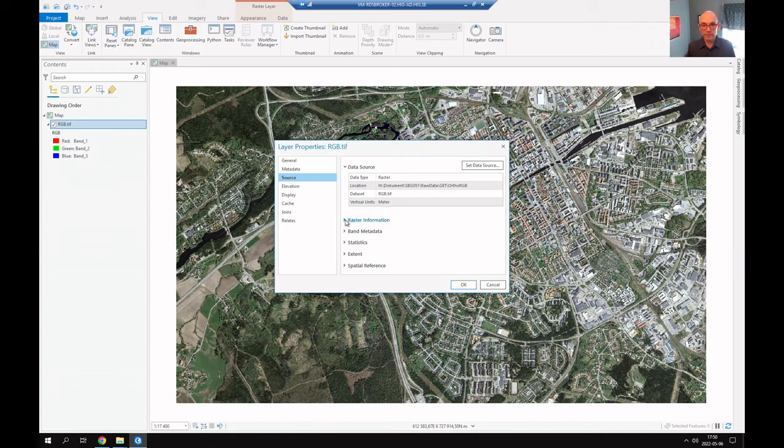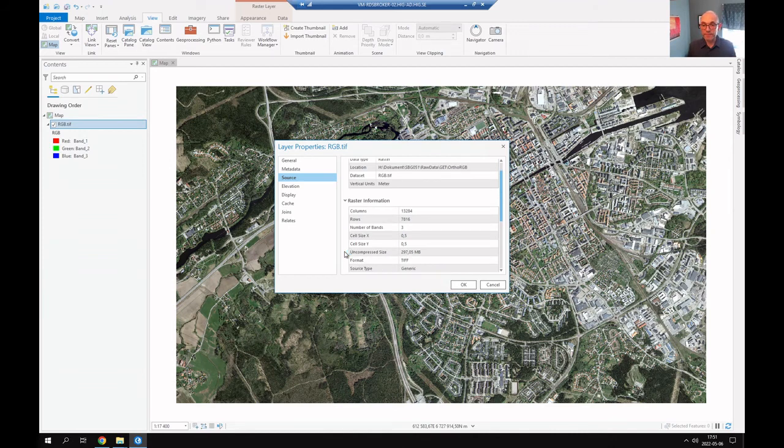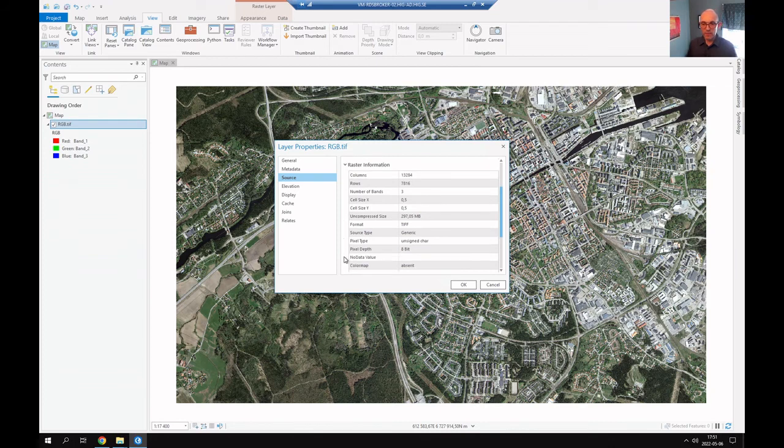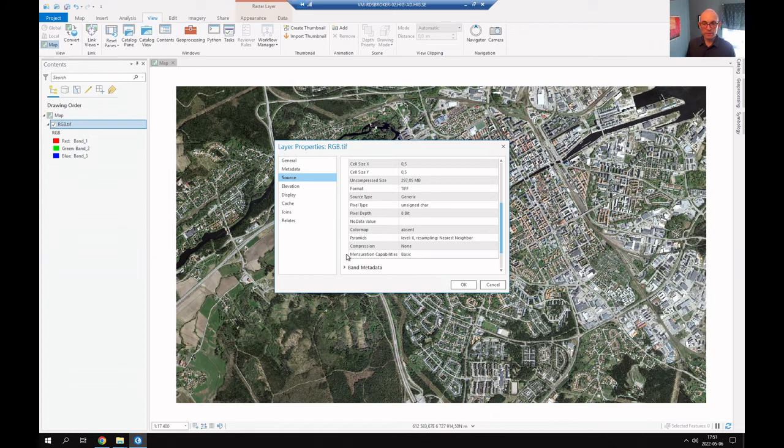We can click on raster information there, and that tells us the size of the raster, columns and rows, the number of bands, RGB in this case, 3 bands. There could be more bands in there. The cell size, 0.5 meter. This is in meters, even if it doesn't say so. Uncompressed size, that's the size of the image on the computer when it's uncompressed. Format, TIFF. And then we have pixel depth 8, so we have 256 levels of intensity in each of these colors. So lots of information.